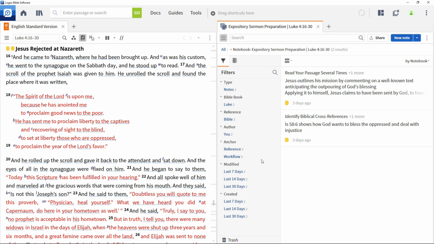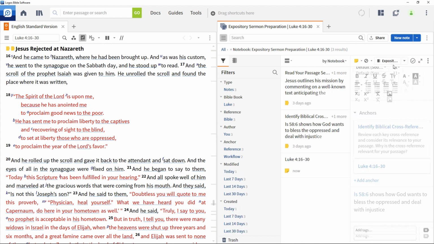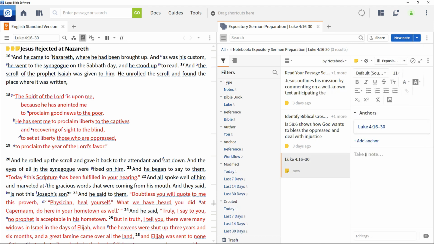Then, to add a note, click the drop-down to the right of New Note and choose from the various options. In this case, select New Note on Luke 4:16-30. This will automatically be placed in the open notebook. Give the note a title by entering Thoughts on the passage at the top and start typing.